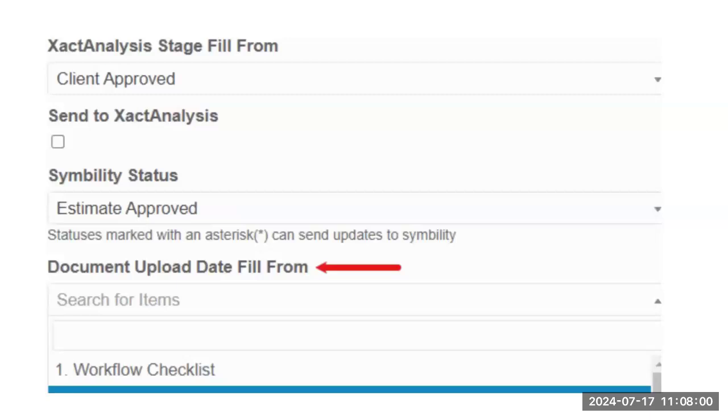Furthermore, you can utilize the Create Custom Date feature to assign a specific date to a document that you upload into the job file. After selecting the appropriate document to assign the date to, once it is uploaded to the job file, the custom date will automatically be set to the upload date of the document.